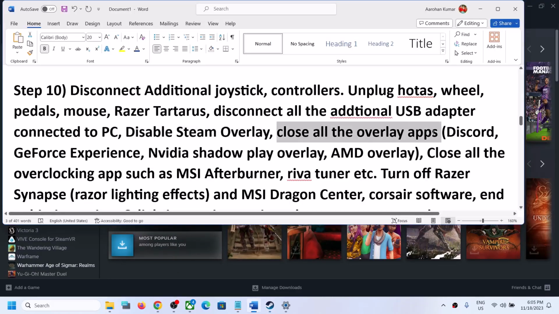Also close all the overlay applications. If you have overlay on in Discord, turn it off. If you have overlay on in GeForce Experience, turn it off. So close all the overlay applications and then launch the game.